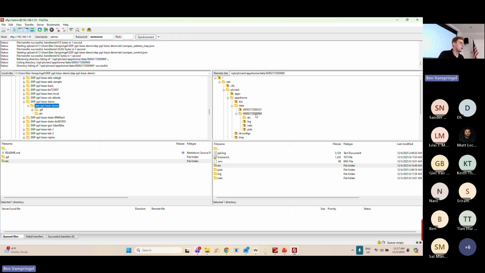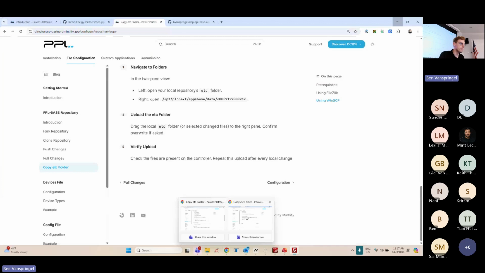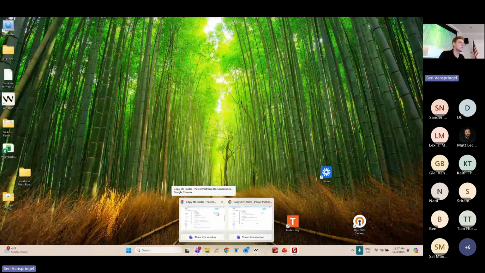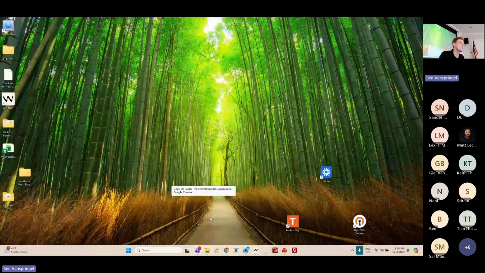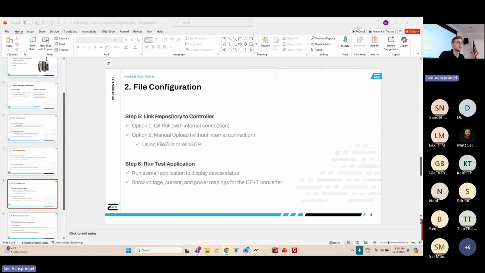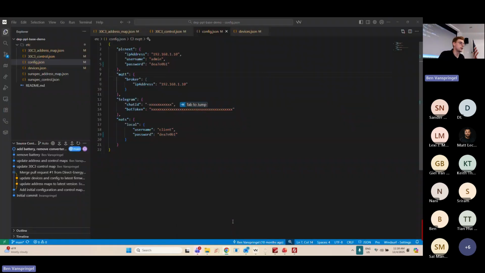So now our etc folder that we've just created is now migrated over to the controller. And the next step that we want to do is reboot the controller, and that will reactivate and re-upload all the files that we just created to the controller, and then it will be ready to start communicating with the devices.